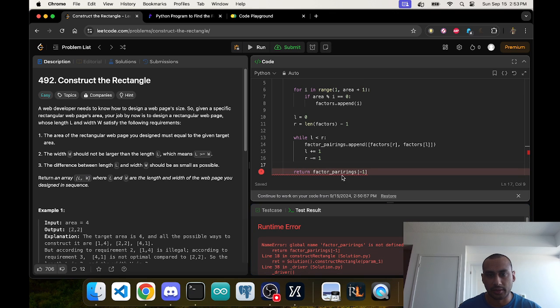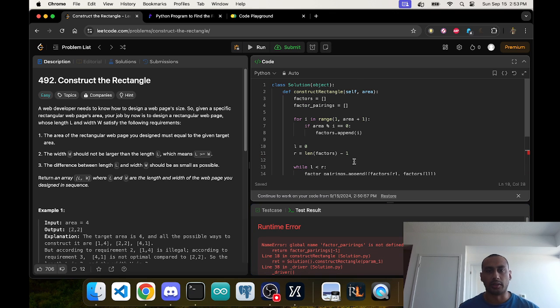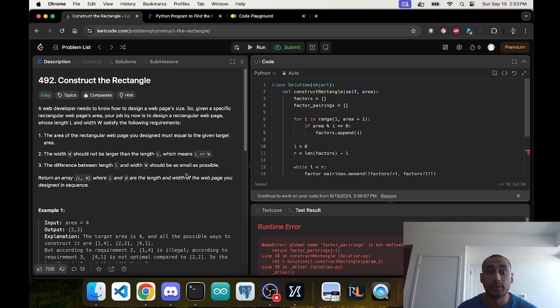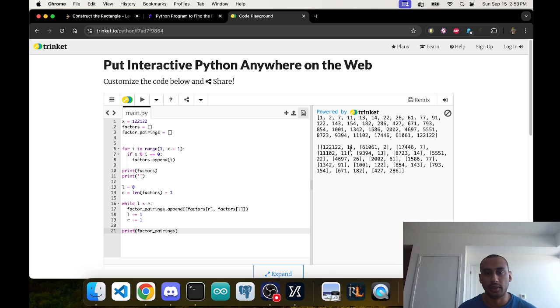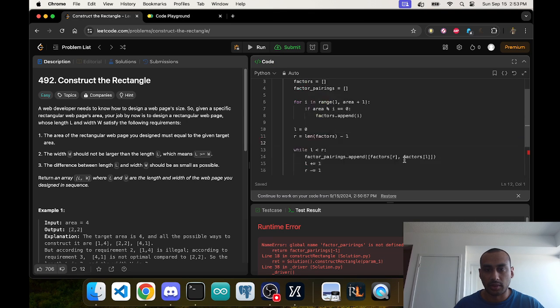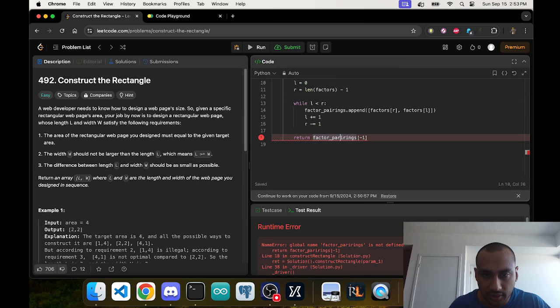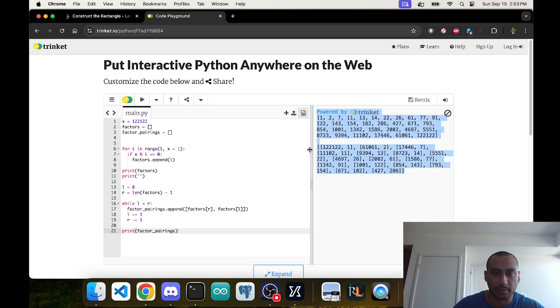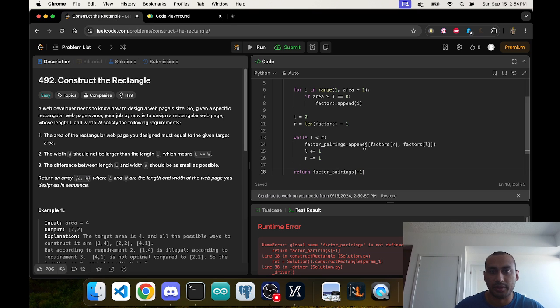Okay, so return factor pairings. What happened here is I returned this. It says the difference between L and W should be as small as possible. So when you look at the first element, that's actually the furthest it can be, right? If you look at the element closest to the middle, that's as small as it can be. So all you have to do is take the last element from the factor pairings list that I constructed and return it. I think I misspelled it, that's why. And that should be done the problem.